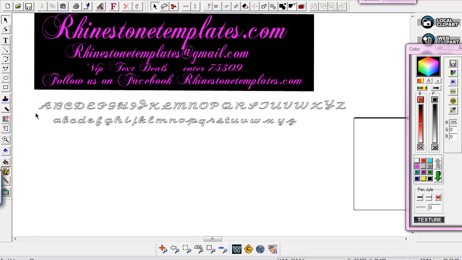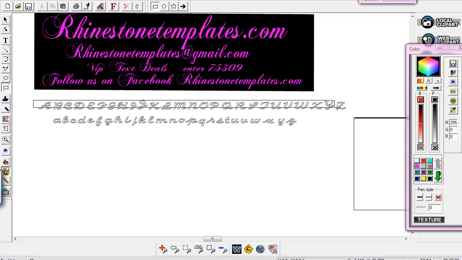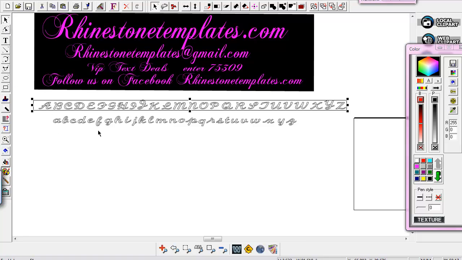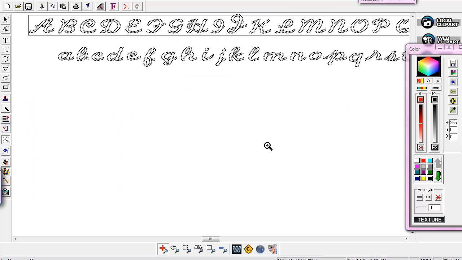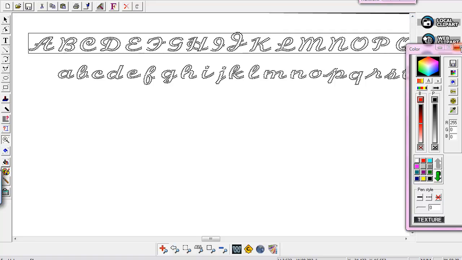The first way I'm going to show you is grab your rectangle wherever it is on the program that you're using, and you're going to draw this rectangle around the capital letters. And I'm only doing the capital letters because I'm going to show you two different ways here. So the first way, I've made one huge great big rectangle all the way around the letters, and I'm going to blow this up just a little bit so I can see a little better.